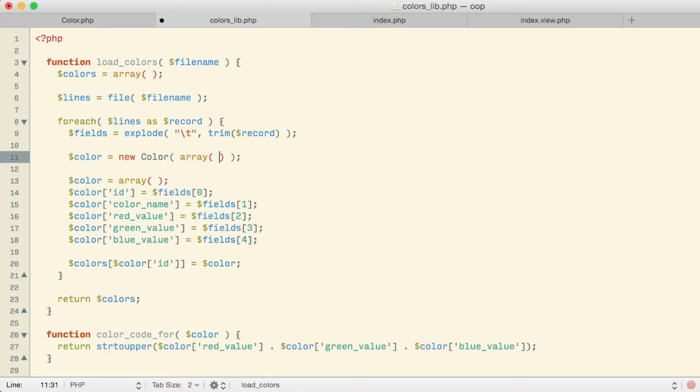I could go ahead and create a new array here, and into this array I'm going to want to put in a value for an ID. I'm going to want to put in a value for a name. I'm going to want to put in a value for the red value. I'm going to want to put in a value for the green value, and I'm going to want to put in a value for the blue value.